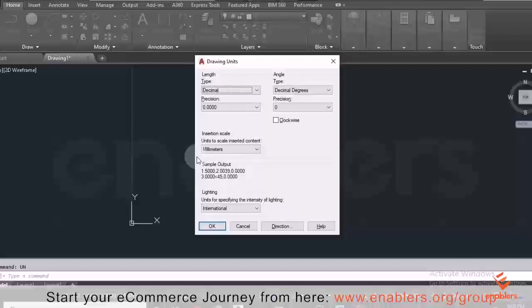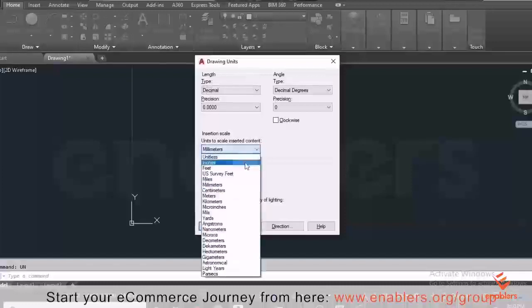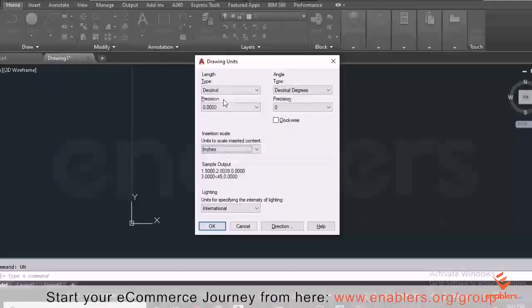Now, here we have the unit option. It is right now set to millimeters. I will change it to inches. You can select from any of these units. Now, for the length, if you want a proper feet and inch format, you can select architectural, and now you will get your drawing in the form of feet and inches.